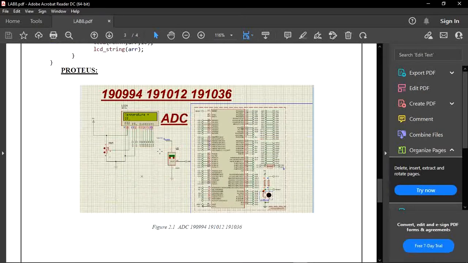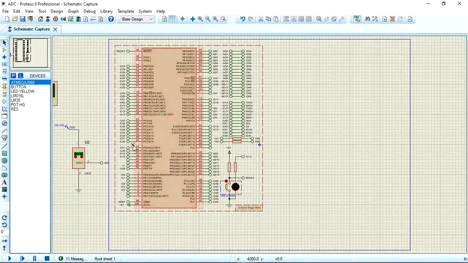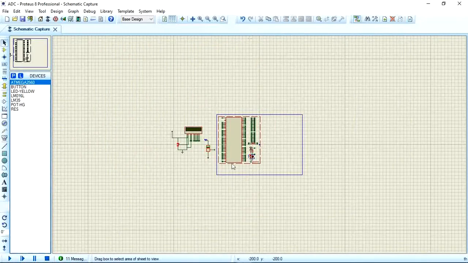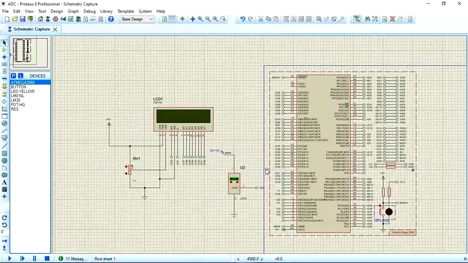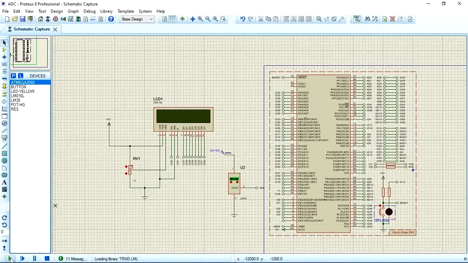So this is our Proteus simulation before performing on our hardware. Now I'm going to show you the Proteus simulation of our ADC. We are implementing a digital thermometer with the help of ADC. As you can see here, the temperature is 0 because I am giving 0 volts.